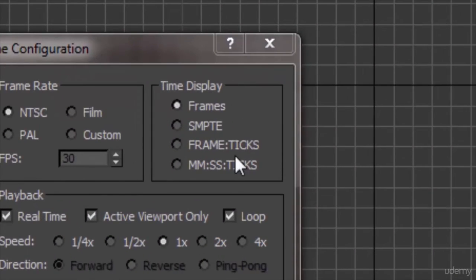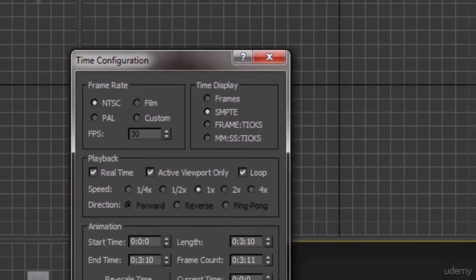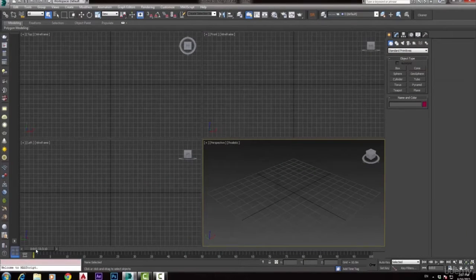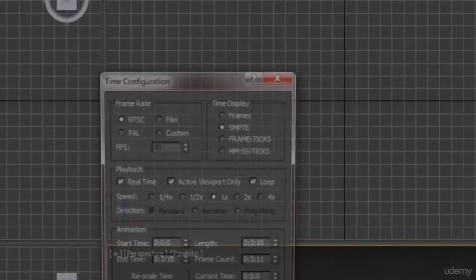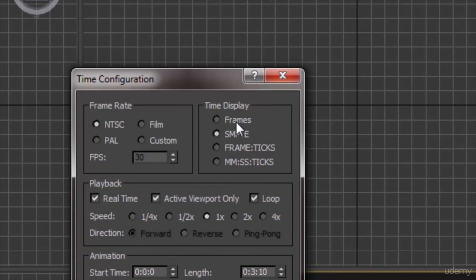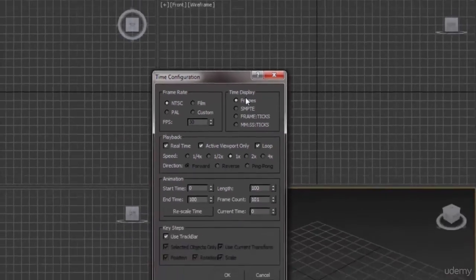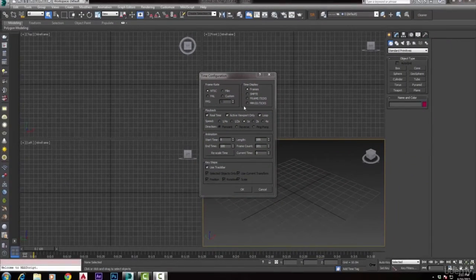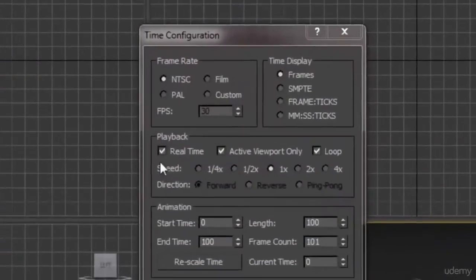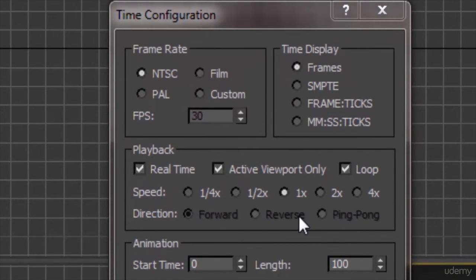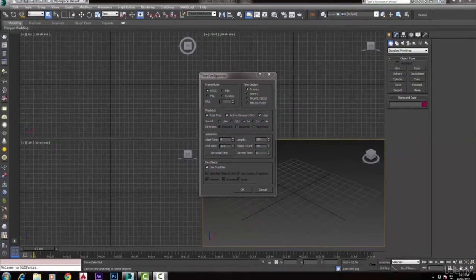For our movie, we will use NTSC. On the right here, we have the time display. We can display our timeline in frames or in minutes and seconds. I prefer to display it in frames. In the middle, we have some playback options. When we press play, do we want to play it in real time or slower or faster?